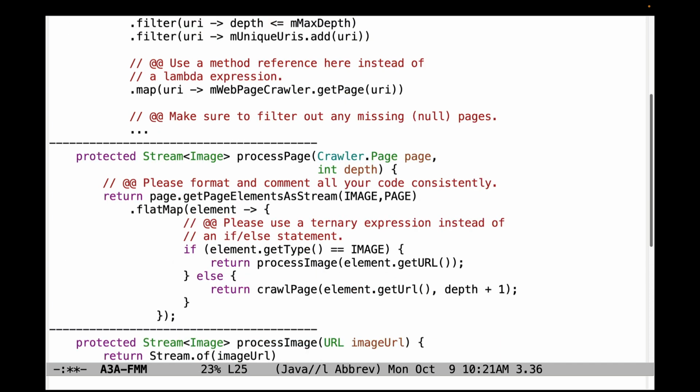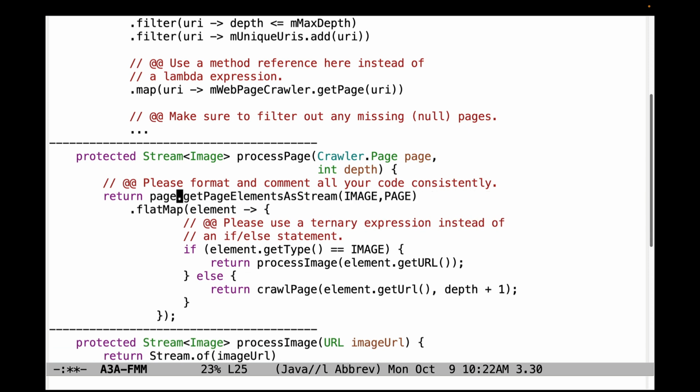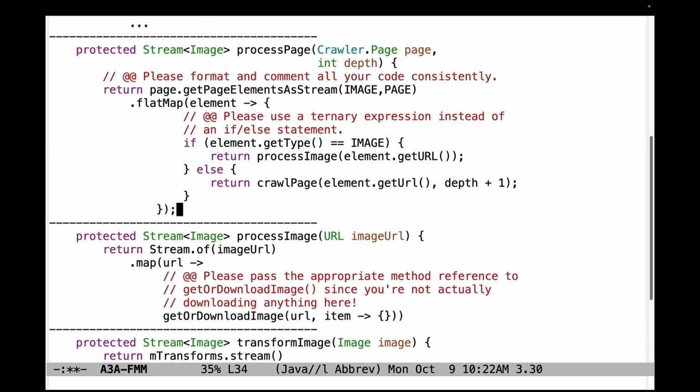Let's take a look down here at process page. Again, please make sure that you format and comment all your code consistently. This should look something like this, where you've got the comments there, not like that. And of course, make sure that you comment flat map and so on. Please make sure you use a ternary expression here instead of using an if-else statement. So in other words, you can get rid of this, and you can get rid of this, and you can get rid of all the if stuff, and this will just make your code ever so much more clean and concise. So please get in the habit of doing that. And of course, comment that code too.